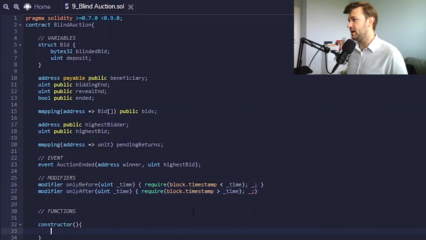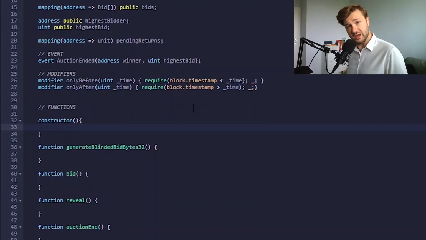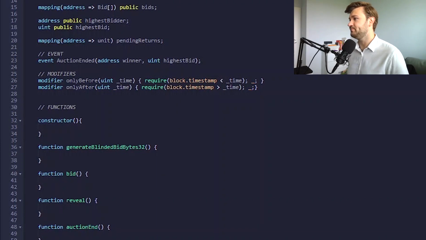Then we go into our constructor. So the constructor, again, is when you deploy the contract, the first time it is actually run, the constructor function is called in order to declare whatever you want, to do whatever you want. In our case, we're going to be taking 3 arguments, and we're going to be already declaring certain variables and adding some values there. And we're going to be looking at the beneficiary, bidding end, and reveal end, right? So these 3 variables that we declared last time.